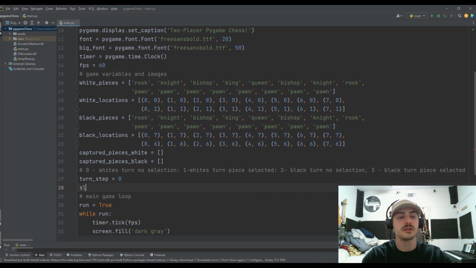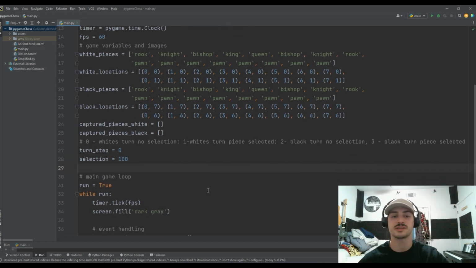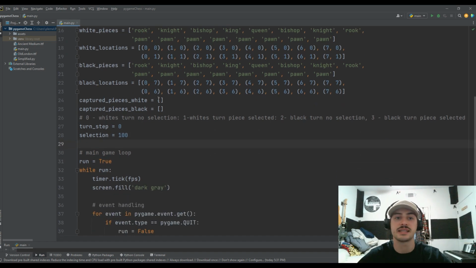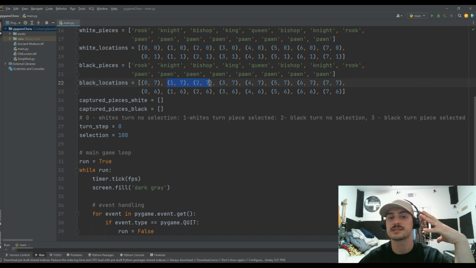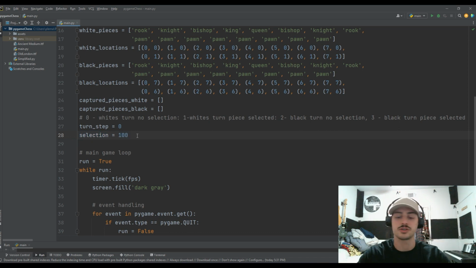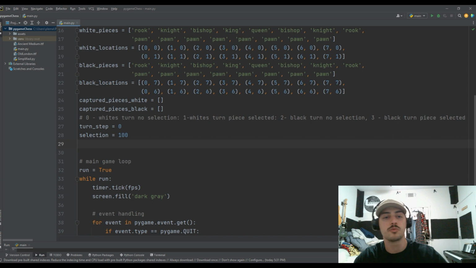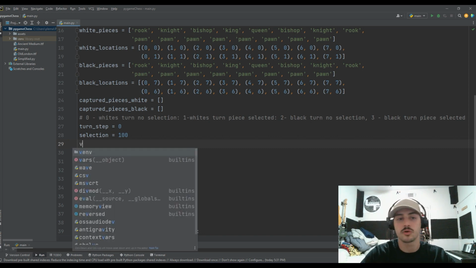Okay, and then we're going to make a variable for whatever piece is actively selected. I'm just going to make it 100 because that's large enough that it's not an actual index. So when you pick a piece, we'll keep track of what index in that list it is by storing it in this selection variable. And when no piece is selected, we'll make it 100, or you could make it 1,000 or 10,000. We'll just make it a large value that won't be on the board, basically.